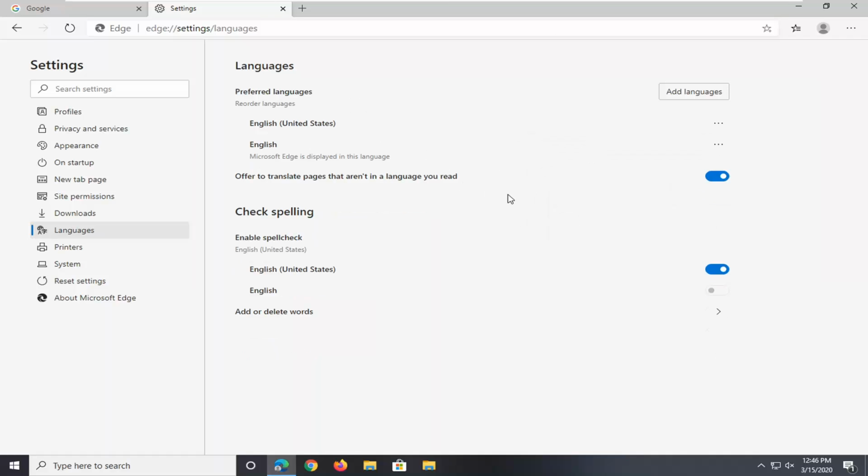But that's pretty much the gist of it, guys. You can just change it to the Microsoft Edge default language, and that'll be the language it wants to change it into. So pretty straightforward process, guys.